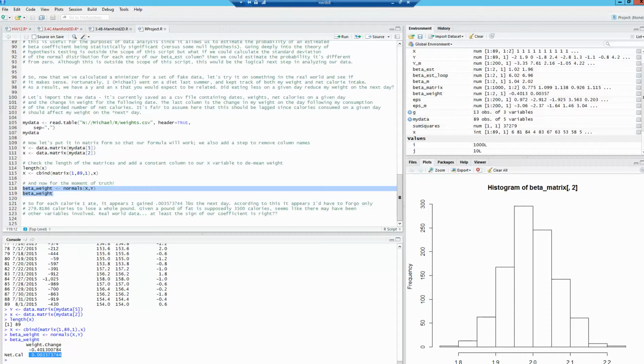It's positive, which is good. That's the relationship we're looking for. So the more I ate, the more I gained, and the less I ate, the more I lost. But according to this, that would imply that I'd only have to give up about 300 calories to lose a pound, which is pretty ridiculous given nutritional science. So clearly there are some other variables at play that aren't captured by our equation. But I guess that's the nature of statistics.